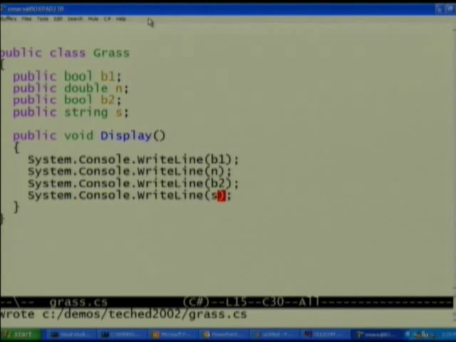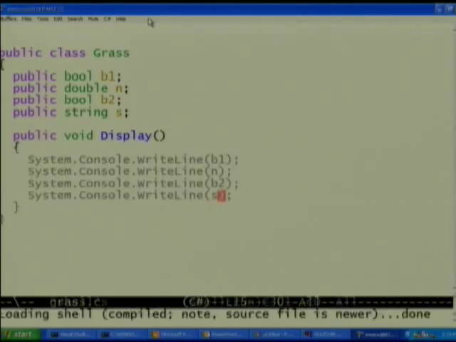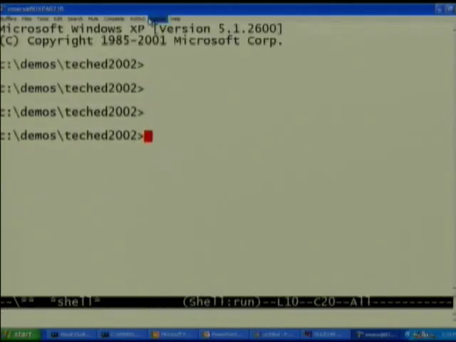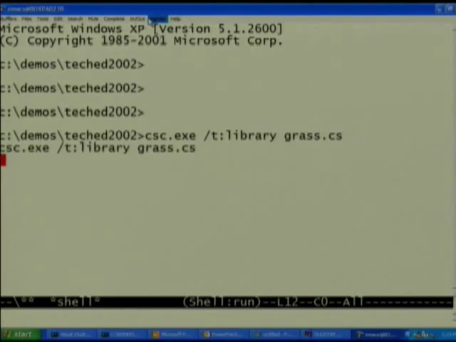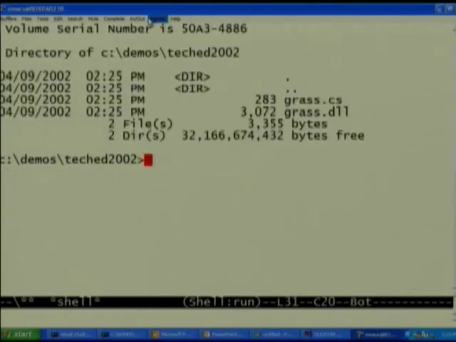So I've written a simple type definition in a programming language that I picked at random. And what I'm going to do is build a new CLR component. So to do this, I crank up a shell, and I'm going to run the C# compiler and say /t:library, which means build a DLL as opposed to an exe, and then give it grass.cs. And notice that we've got a DLL that was produced by the C# compiler.